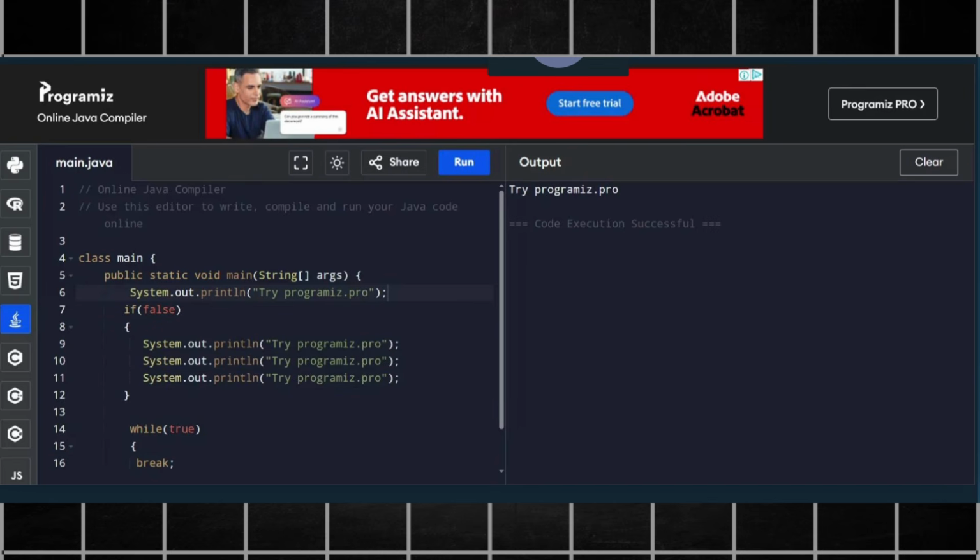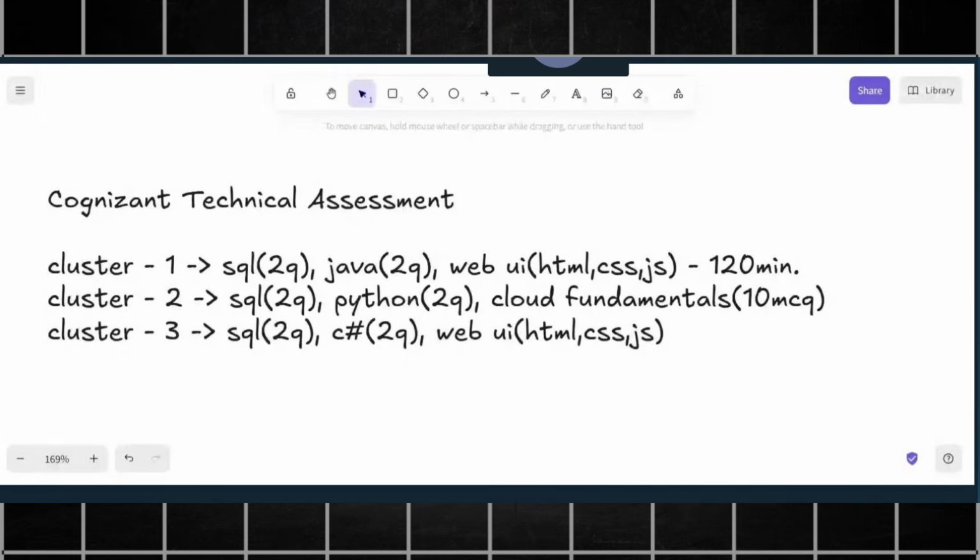For cluster 1 and cluster 3 people, you will have front end, HTML, CSS and JavaScript. There will be only one question. Okay, and the time allotted for you to clear this front end is 25 minutes.